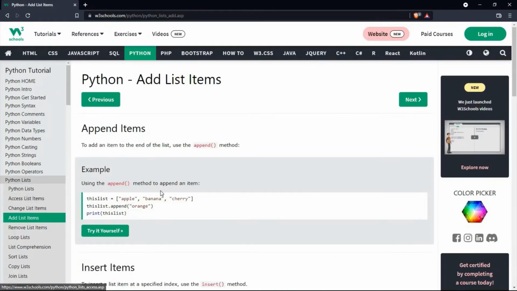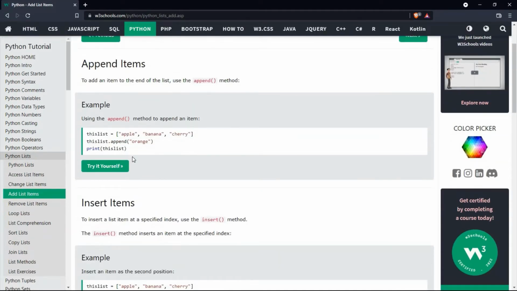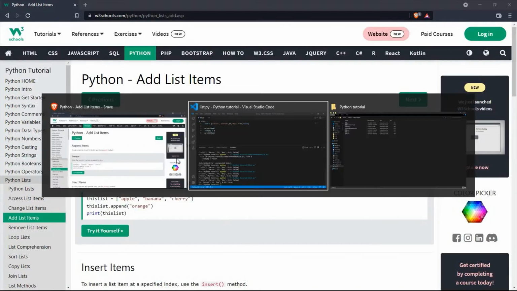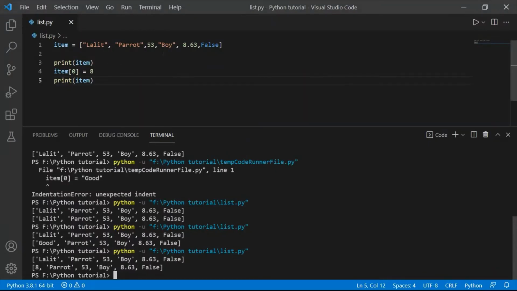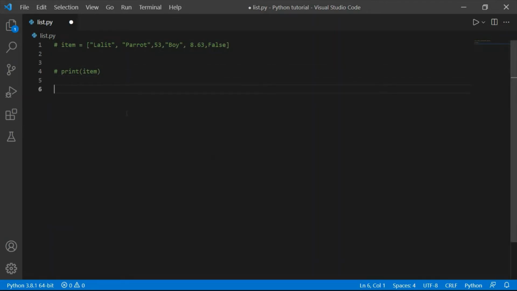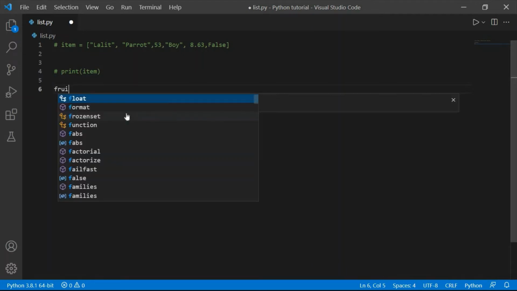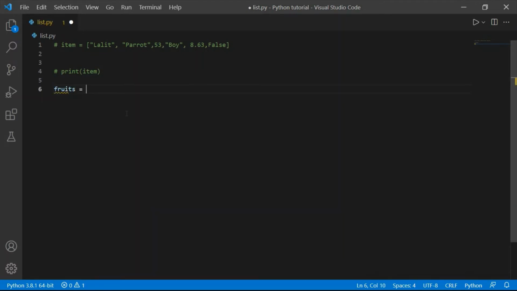Let us see how to add items. Okay, append. Let me explain to you about append. We have created a list. Now let me ignore this line also. If you have to add one more item to it, let me comment this and start with a new chapter. New variable. Okay, there is a list, sorry, fruits.